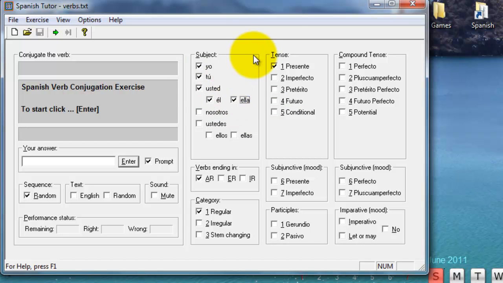Next thing you want to do is decide what tense you want to be tested in. Do you want to be tested in the present tense, imperfect tense, the preterite or past tense, future tense, or conditional tense? For this one here, we're leaving it checked at the present tense. There's also compound tenses, which is present perfect, and they're all listed here in this one here. Usually I don't use this when I'm trying to test myself.